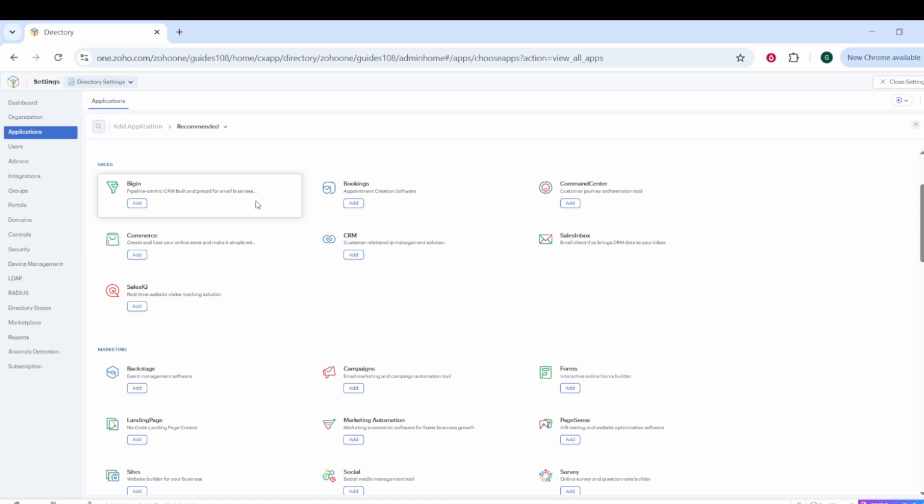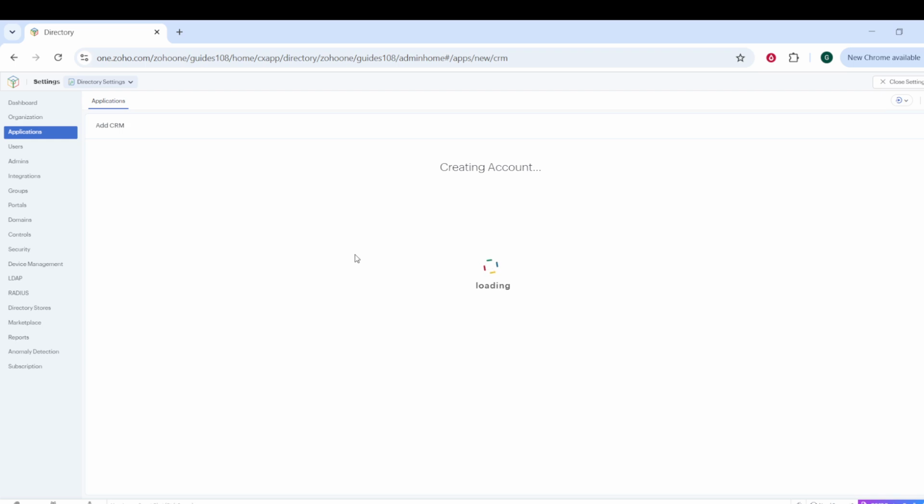After that, find Zoho CRM from the App Catalog and click Add. At this point, you should see Zoho CRM as a listed app, often with the name clearly visible. Use the search or scroll through the catalog until you locate Zoho CRM. When you click Add, Zoho One will begin the process of connecting CRM to your Zoho One workspace.